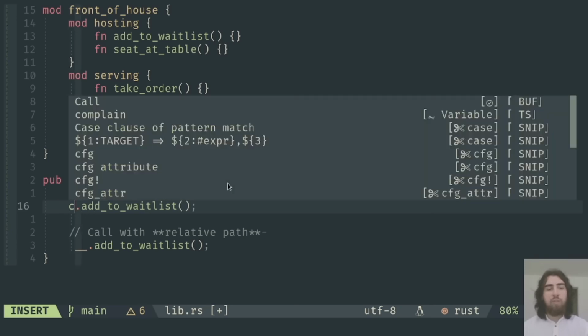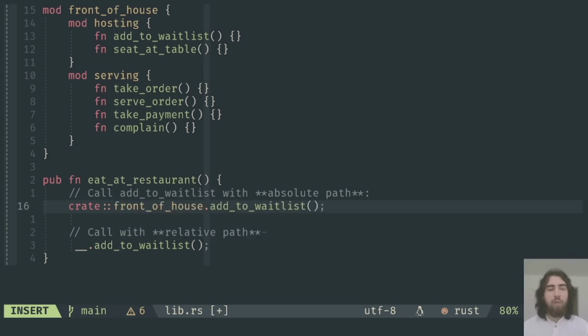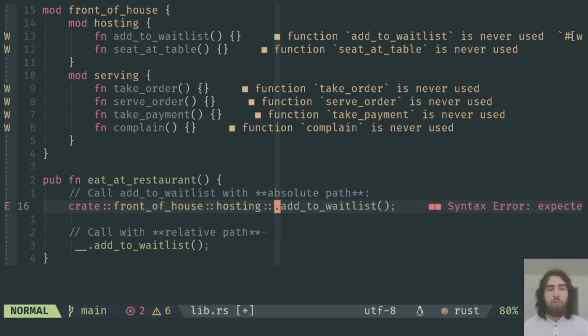So we would use for the absolute path the crate root. Then we want the front of house module. And we want the submodule hosting, right? And then over here, we can call the function like that, add to waitlist. Now this would be considered the absolute path.